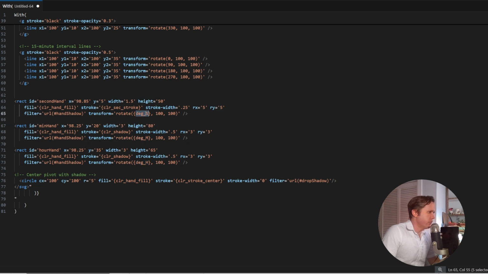So here I've got degree S for the second hand, degree M for the minute hand, degree H for the hour hand. And finally down here I've got a circle for the center pivot, or the center point that the hands come out of. And that's right there.